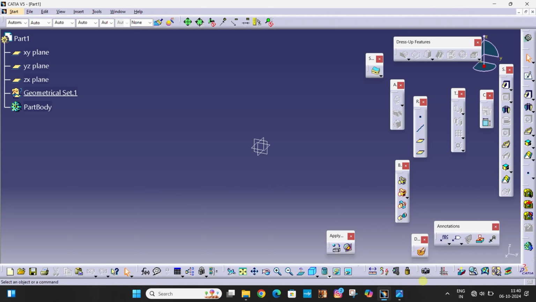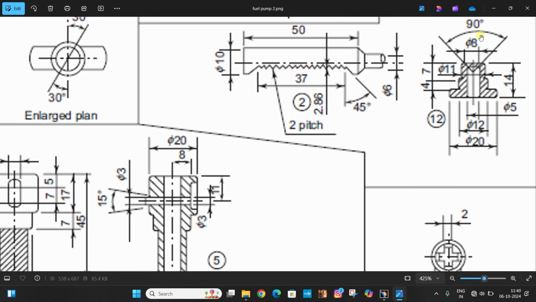In this video, I will show you how to model this part. It is ballooned as 12 number. Here all the dimensions have been given.